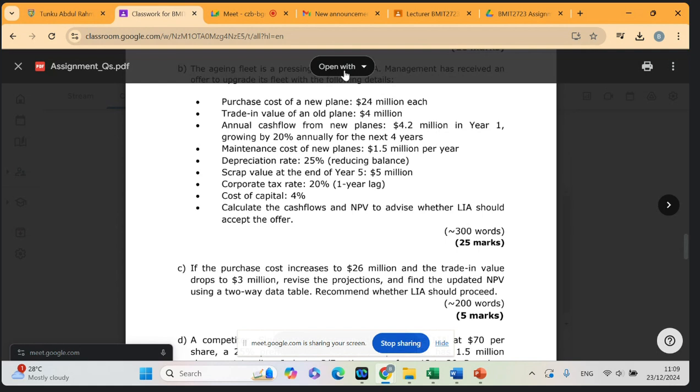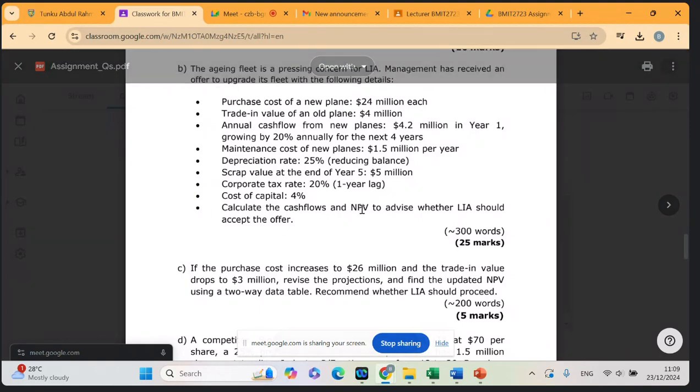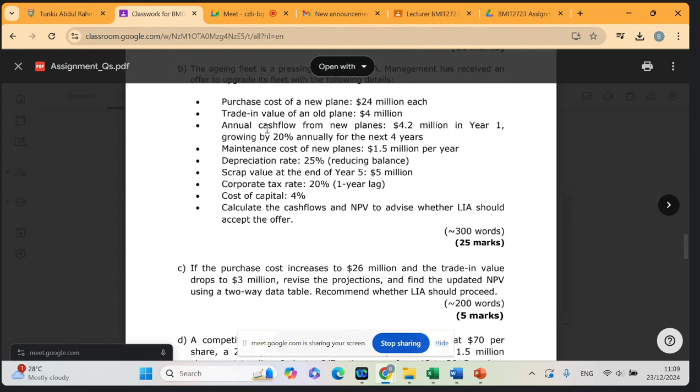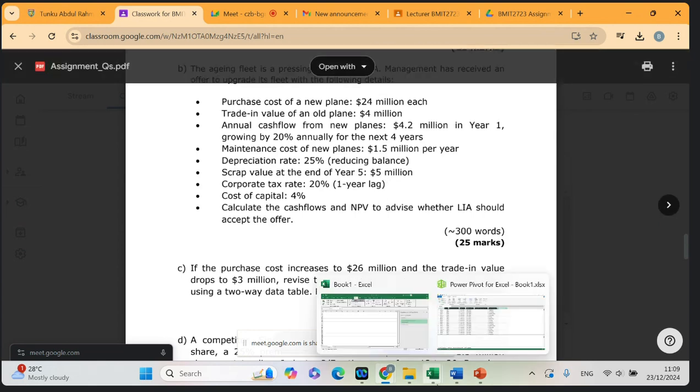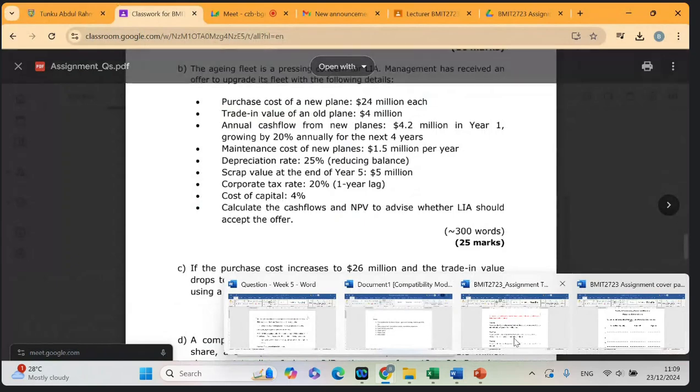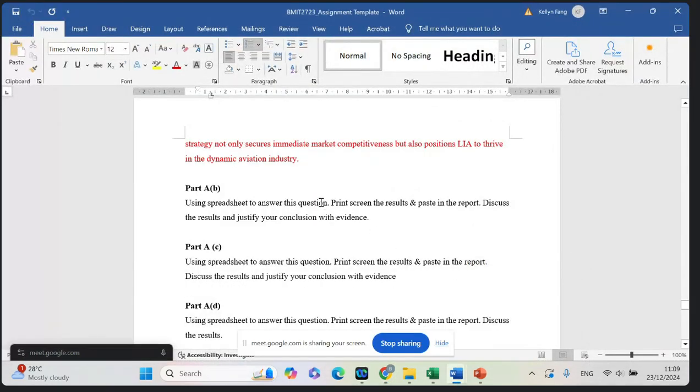Means you explain. So you use Excel to get the answer, calculate the cash flow and NPV. This one you learned already, right? So after you get the value, what you do, you screenshot, print screen the result and paste it in this report example. Then discuss the result and justify your conclusion with evidence. So after you use Excel, you print screen, right?